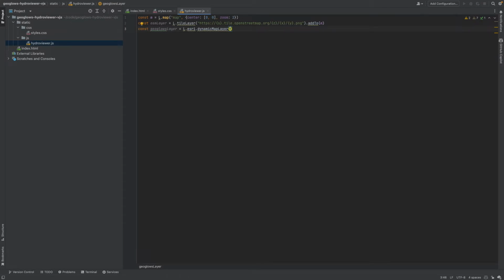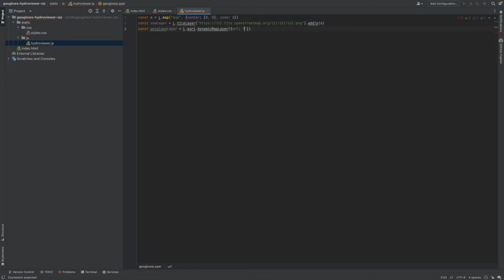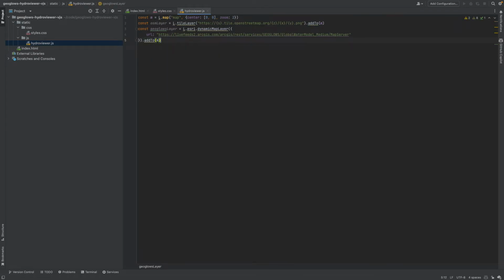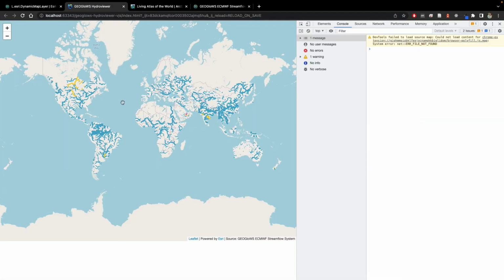So I'm going to create an object, give it a url key, and the value that goes with it will be the URL that we pasted, or copied rather, from the ArcGIS site. And just like with the OpenStreetMap layer, we need to do .addTo our map object and save. Now when I come back to my web app, you should need to refresh, and then the GeoGLOWS layer is now visible and the base map is also visible.